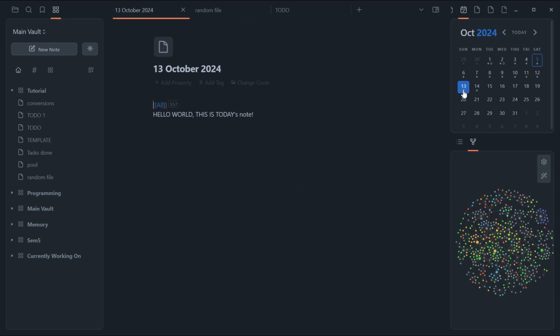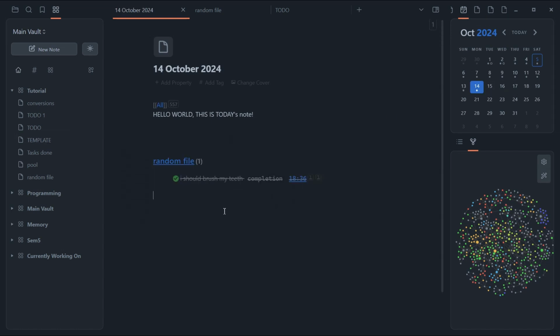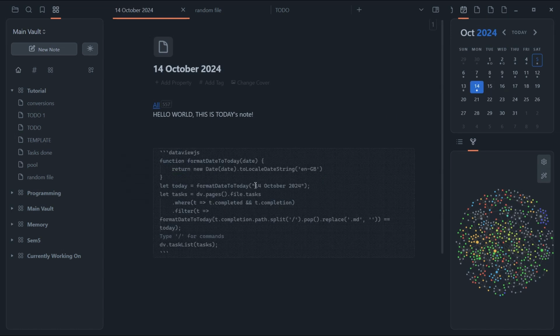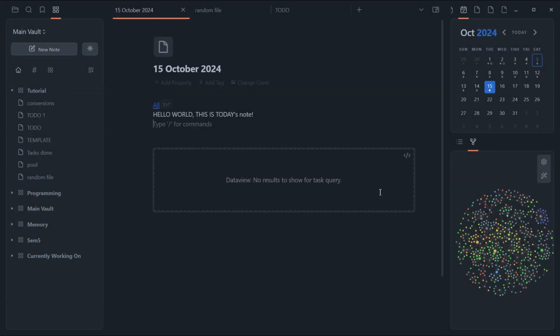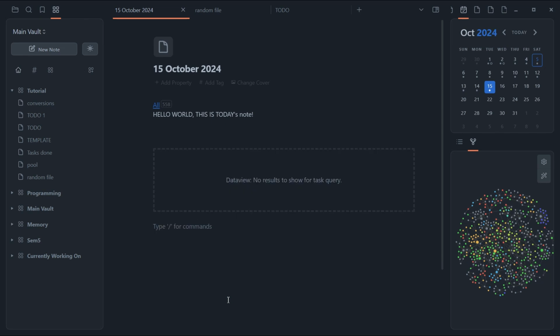So this works perfectly. I can just modify the template to include this block, where whenever I create a new periodic note, it will add that block with the specific date. So for 14th October, it will add this. If I create one for 15th October, it will add this, and so on. But this wastes a lot of memory. It works, but it wastes a lot of memory.